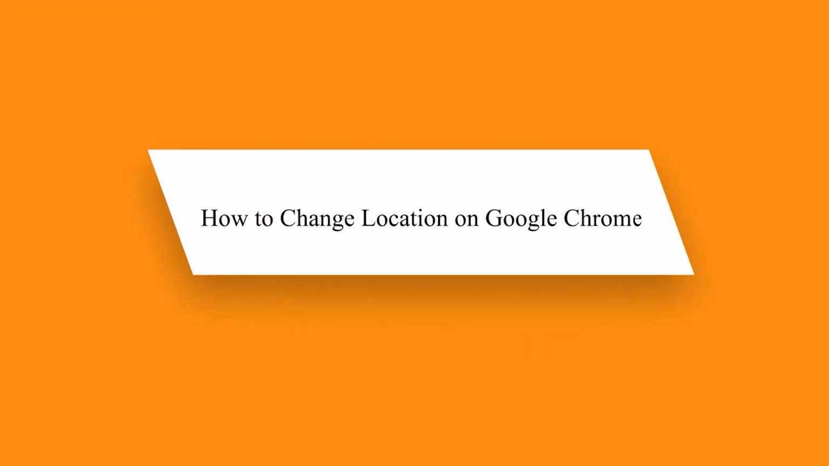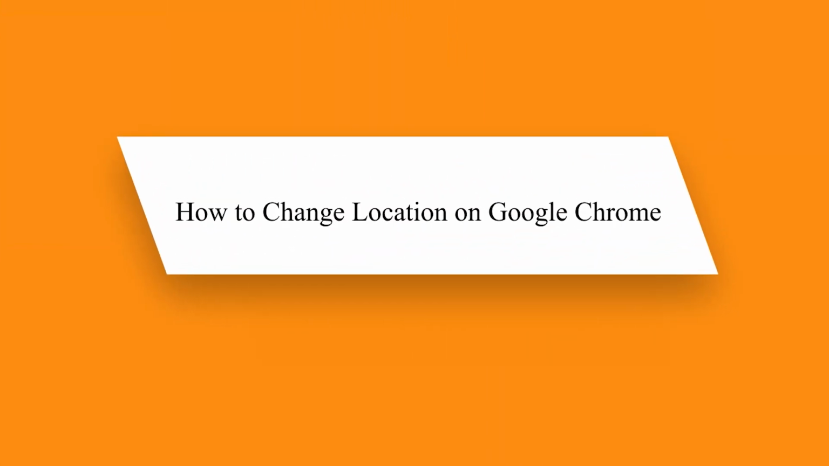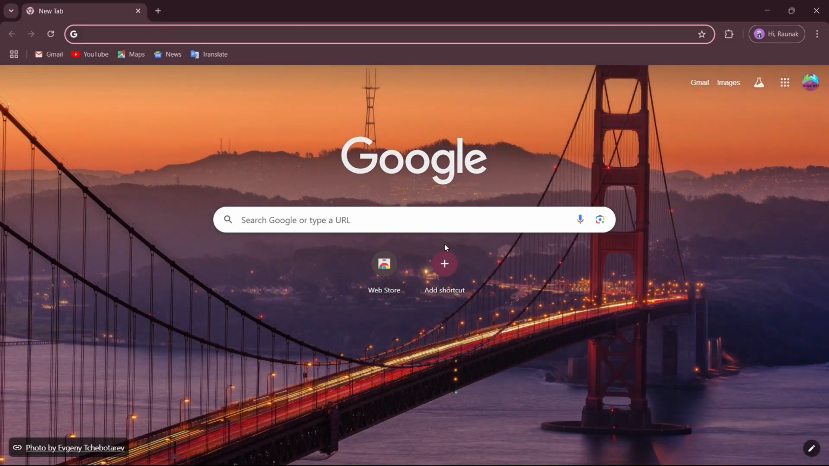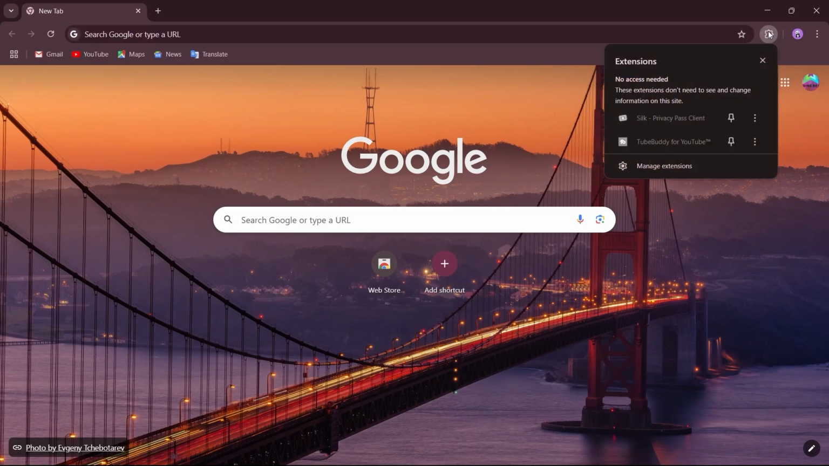Hello guys, today I'll be showing you how to change location on Google Chrome. So, in order to do this, first of all, open Google Chrome on your PC. Now, simply click on this small extension icon and click on Manage Extensions.